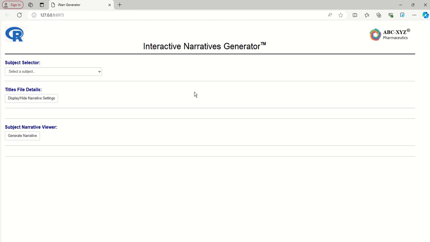We can select a subject, view the metadata, and produce the narrative listings. All links work as before, and there is an additional link to download the entire package as a zip file for this unvalidated patient profile.